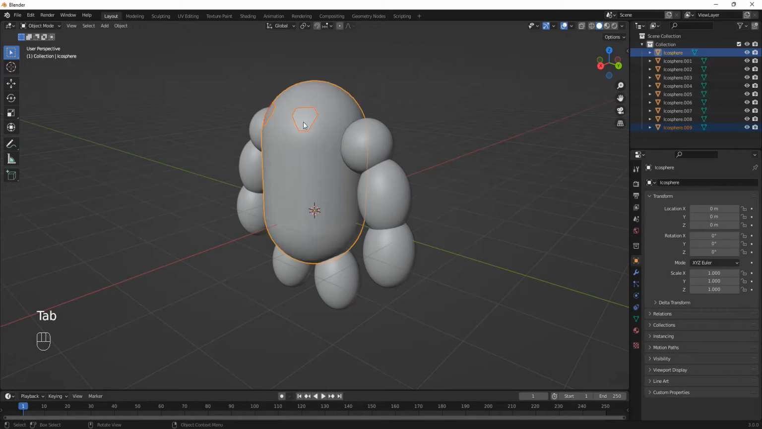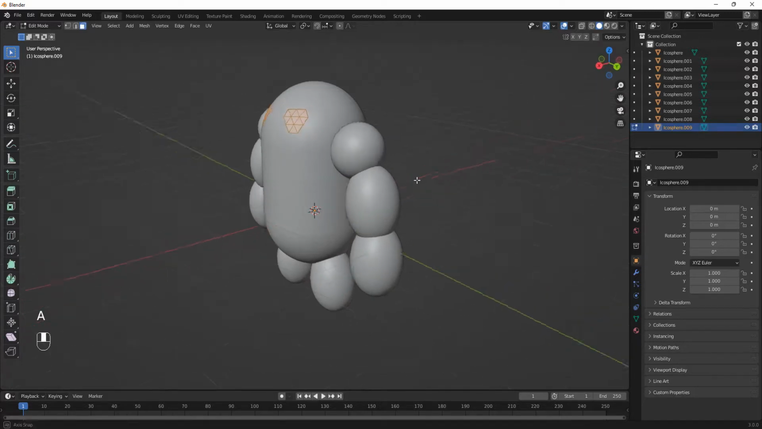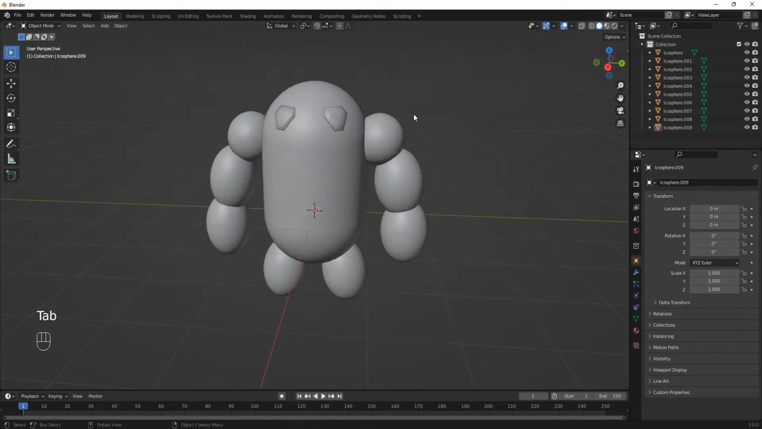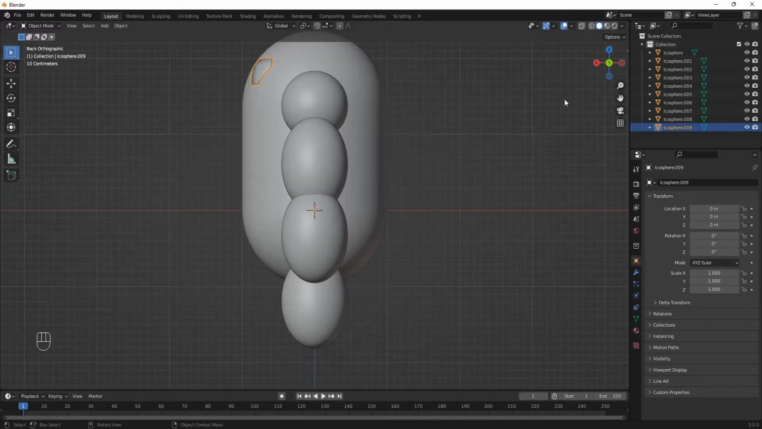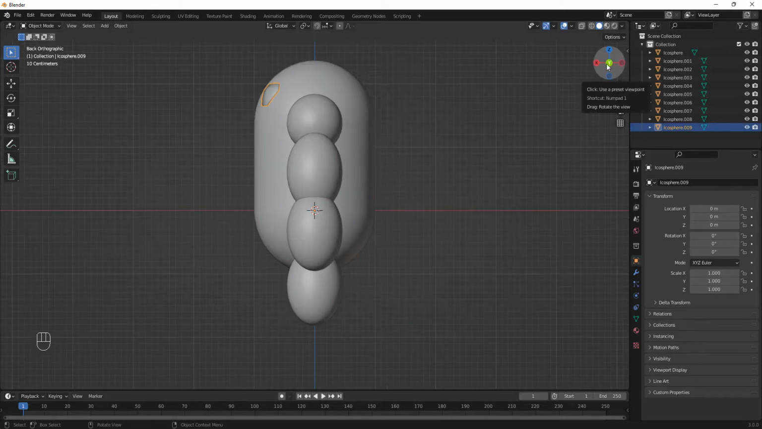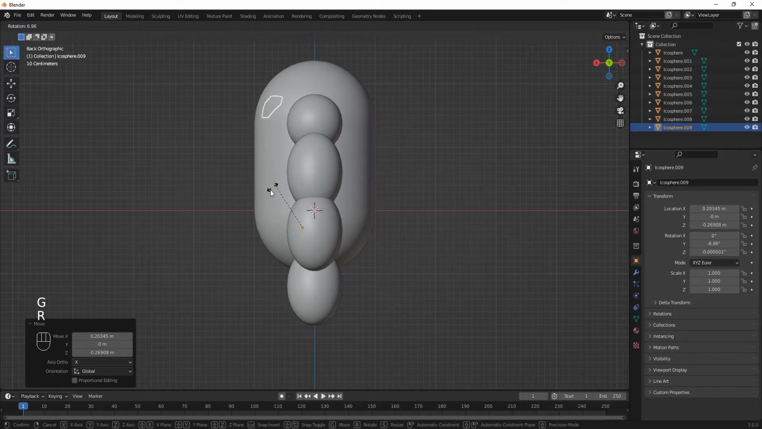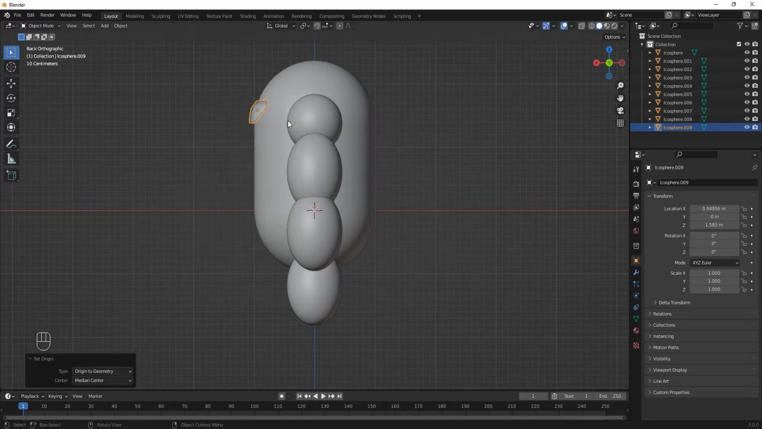Then we're going to tab out of edit mode, select the eyes, and hit tab to go back into edit mode. Now we're going to hit A and hit E. Now we're going to extrude them out a bit and tab out of edit mode. Now we have some nice little eyes. Now with these selected, we're going to hit Y to go into the lovely side view, and we're going to hit G and move them right here. And we are going to right click and set origin to geometry.